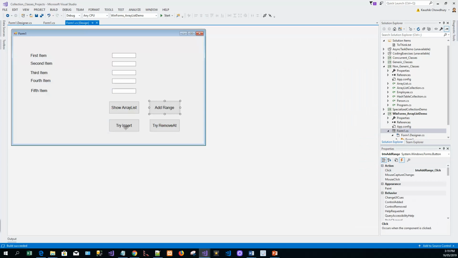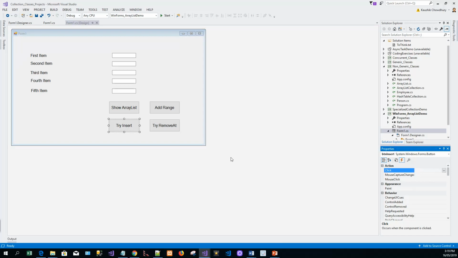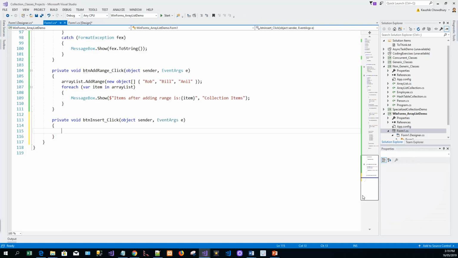Try insert. So again, I will show you, just for recalling, how I put the method, just by double clicking, or here these are the events. By default it is the click event anyway, and if you press enter after putting the mouse over there, the insert click is made. And in this insert click, I will code.